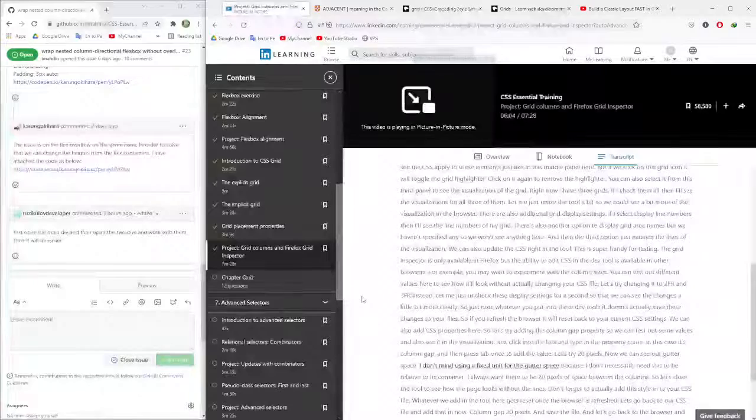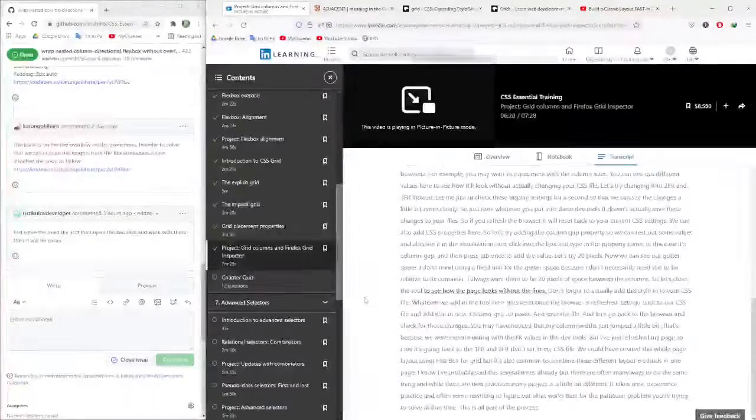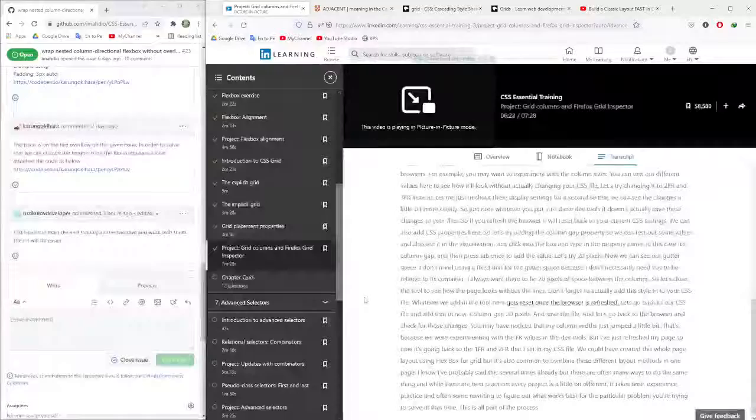I don't mind using a fixed unit for the gutter space because I don't necessarily need this to be relative to its container. I always want there to be 20 pixels of space between the columns. So let's close the tool to see how the page looks without the lines. Don't forget to actually add this style into your CSS file. Whatever we add in the tool here gets reset once the browser is refreshed.